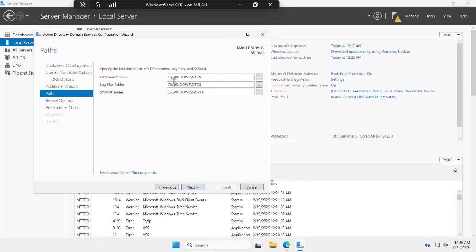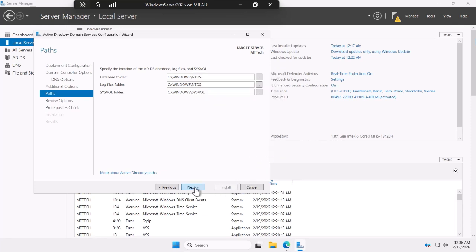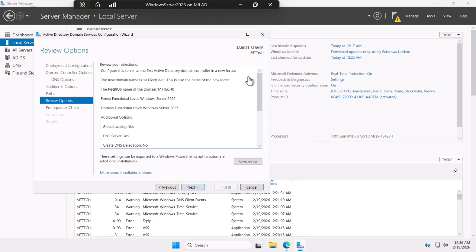And this is the database folder where the NTDS and SYSVOL volumes are stored, the information that the system generates, like log files, system volumes and the AD DS database. So you can change it from here to another place or another drive, but we will keep it as default and we'll press next.